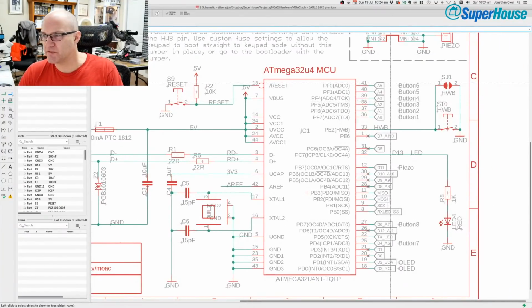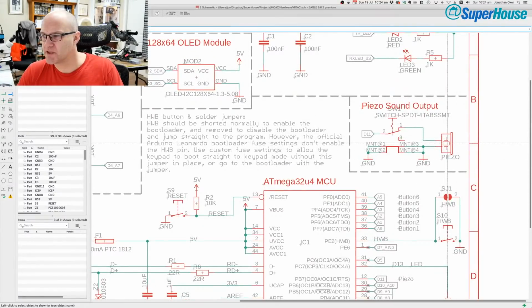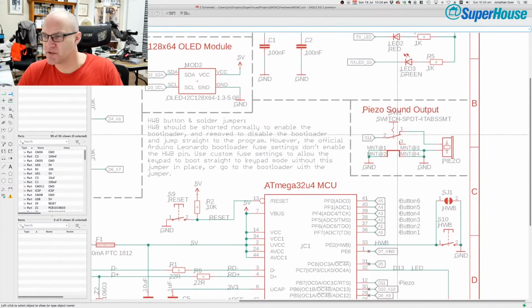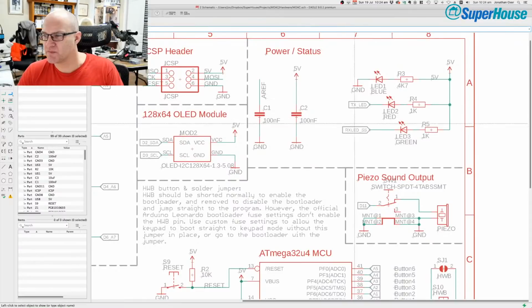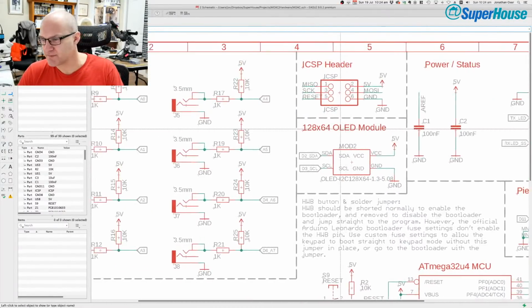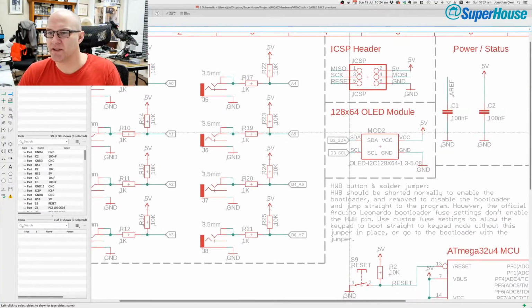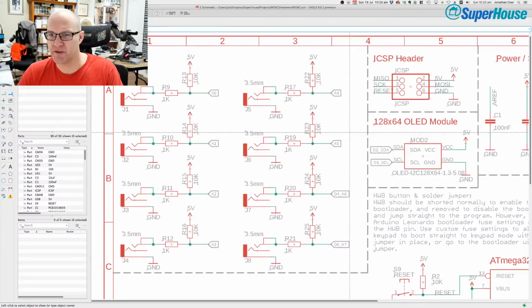Over on the right, we've got some inputs here, connected through buttons 1 through 8. We've got 1 through 6 at the top, and then buttons 7 and 8 down here. Then we've got a piezo buzzer for sound output, and there's a switch for it. Some LEDs just for RX and TX. There is a header here for an OLED. There's a 1.3 inch OLED on it for giving some visual feedback.